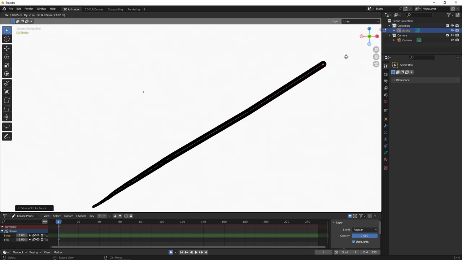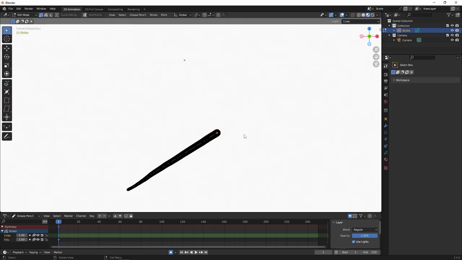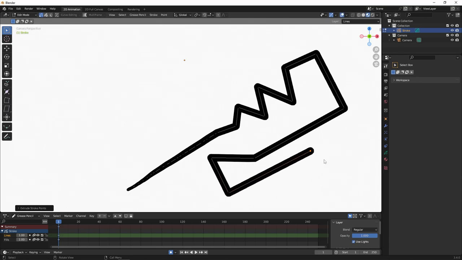So sometimes you might have really long points, and if you hit the erase tool, it just cuts out a huge chunk that you might not have wanted. So that sucks, but hey, if you go into edit mode, it is just like any other mode, and you can go ahead and edit these vertices manually.